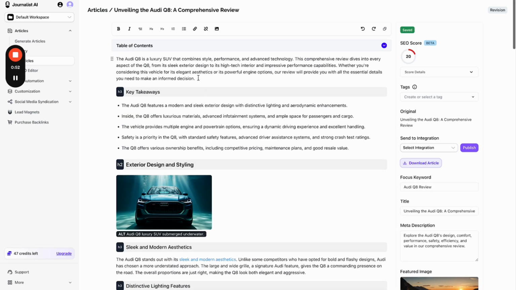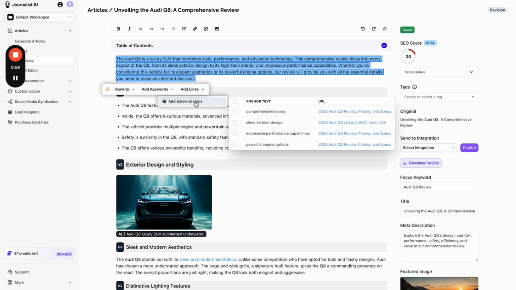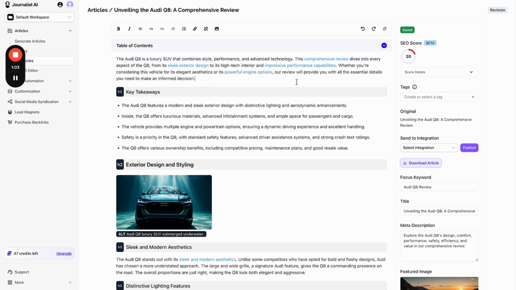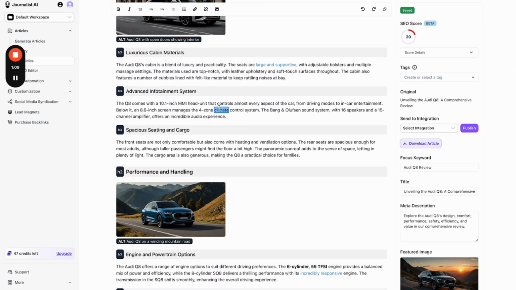Let's say, for example, you don't like this, it's missing links. Go here, add links, boom. Add external links, and the AI will read through the whole article, right, and find the best places to add links. Soon you can choose the ones you want to add. Now, of course, you can do all this manually, but why would you do it manually when you can just use AI? That saves you like a ton of time.